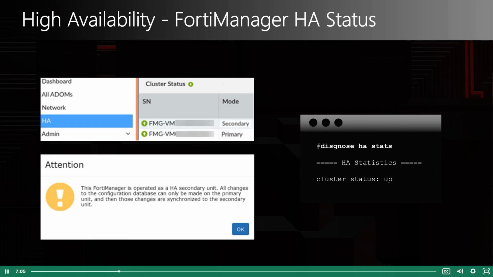Now, HA status. When you look in your dashboards under HA, you can see that it lists your status as secondary and primary. If we look at the serial numbers, it will say which is primary and which is secondary. You can also run diagnose HA status, and that will give you your cluster status from a command line perspective. Guess what, you could script that if you wanted to. If you want to run a script to check your HA status on a regular basis, diagnose HA status will give you your cluster.